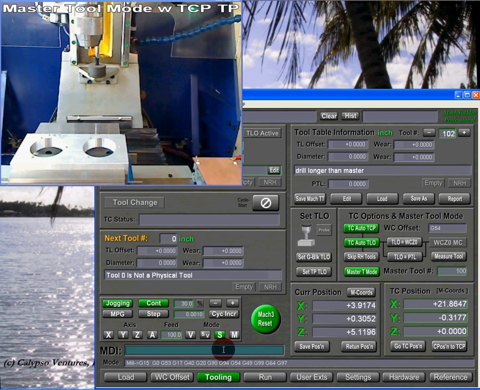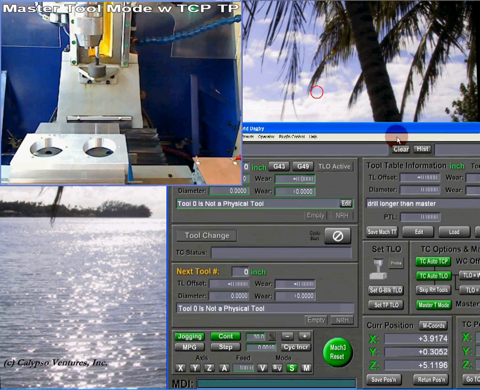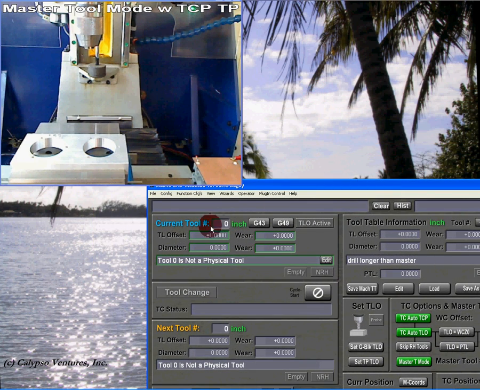Now, caution. Do not, I repeat, do not succumb to the temptation to go up to the Mach Active Tool DRO and just change the number. That's hidden under my video window here, but you'll notice I currently have tool 0 mounted, i.e. I have no tool physically in the spindle. Do not click this and change the number.